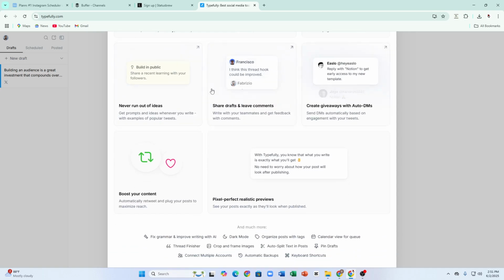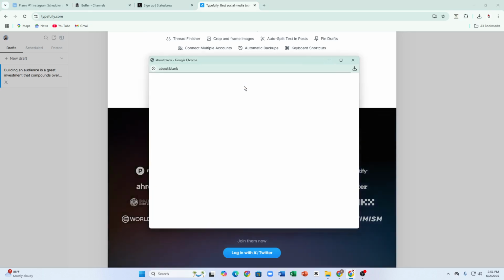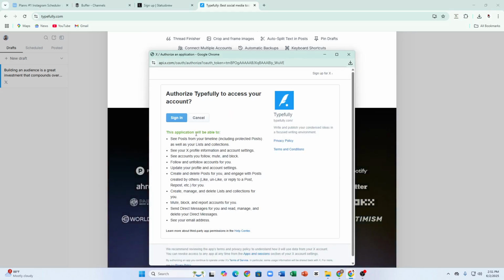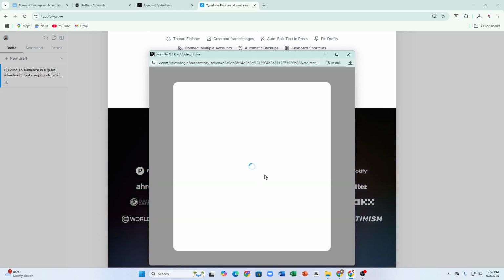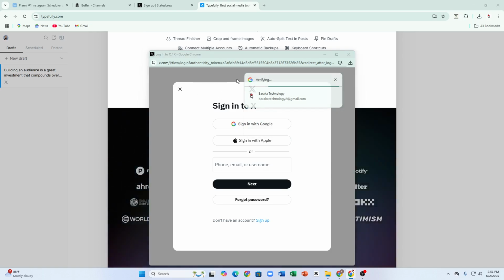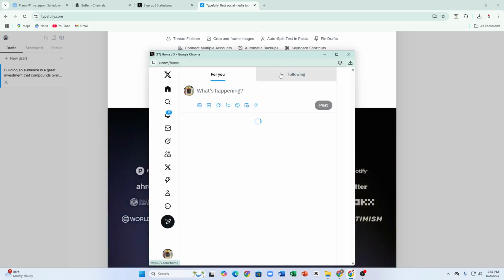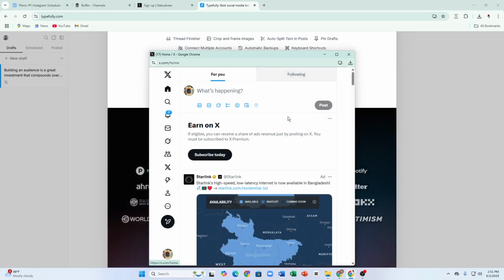So there are some reviews of them over here, and then you can tap on login with Twitter, and then you have to choose your sign in account. For example, I'm going to choose this one here. So I'm going to continue as this account, and then you're good to go to connect it with your Twitter account very easily. So that's it.